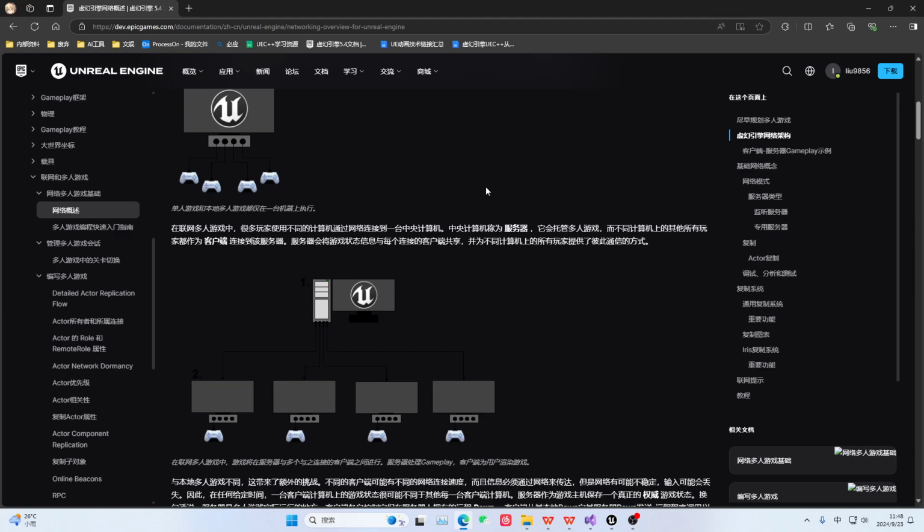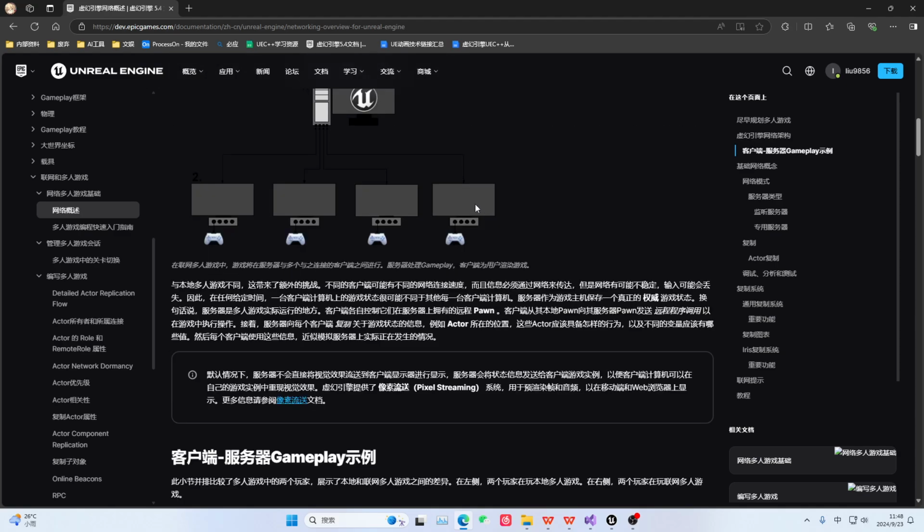The simplest example is It Takes Two. Because when I play It Takes Two with my friend, we only run it on this one computer. It's not like he uses one computer and I use another computer.